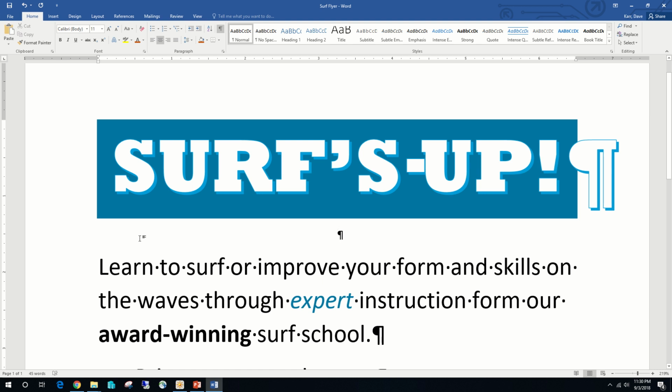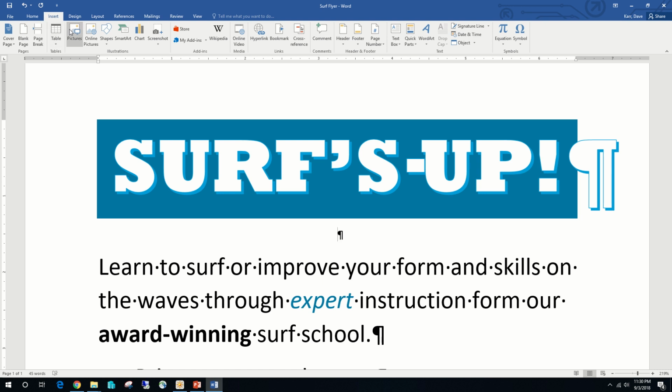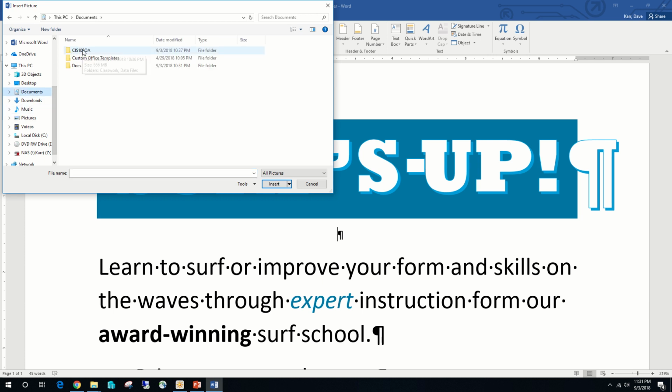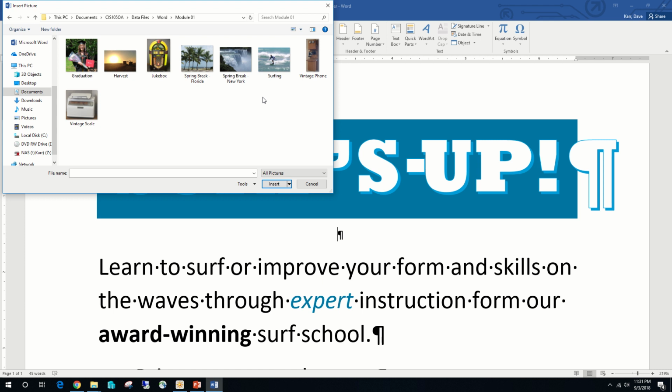If we flip to WD32, we're going to go ahead and choose the Insert option. And let's insert a picture. Now this is different than online picture because this picture has been downloaded to our PC. And this picture is going to come from our data files that we downloaded from the Student Companion site. So go to your data files folder. Mine is located on CIS 105 on my documents. Data files, Word, Module 1, and then we'll see the surfing picture that they're asking for.